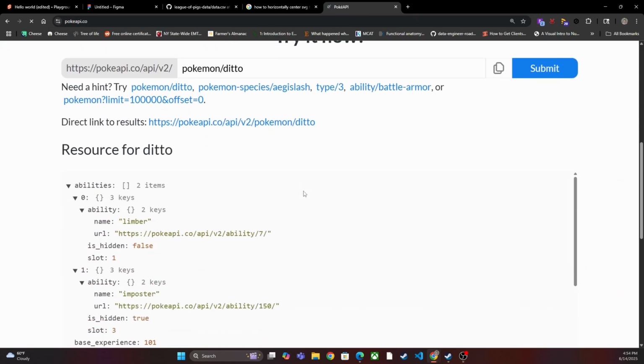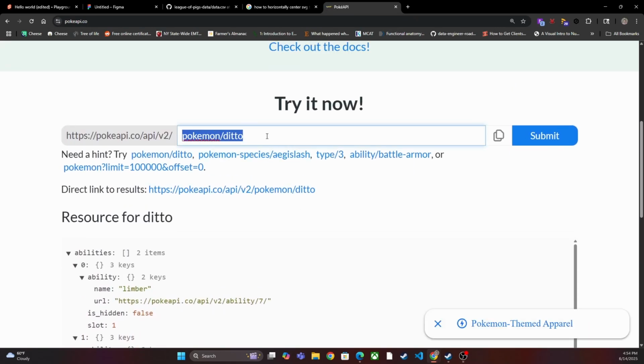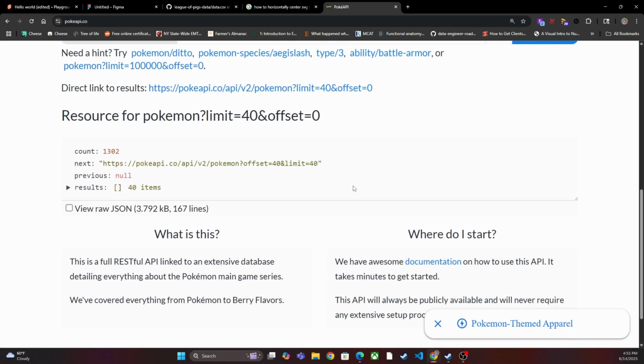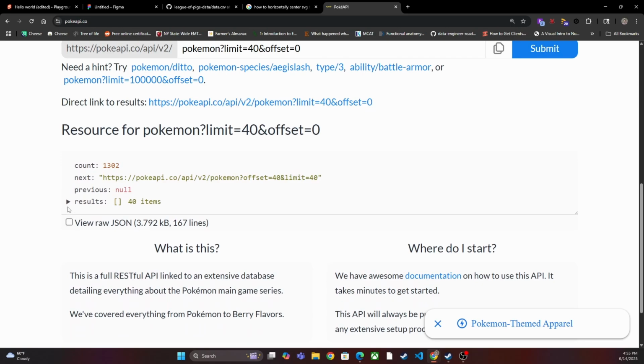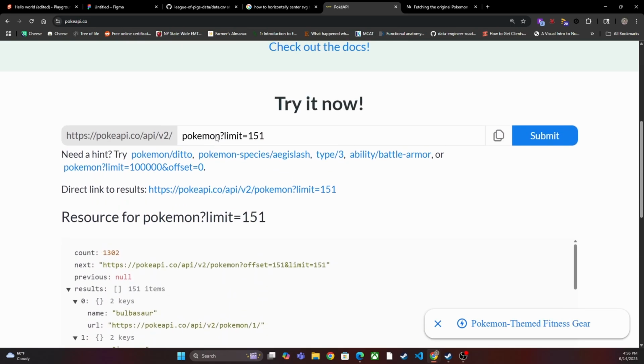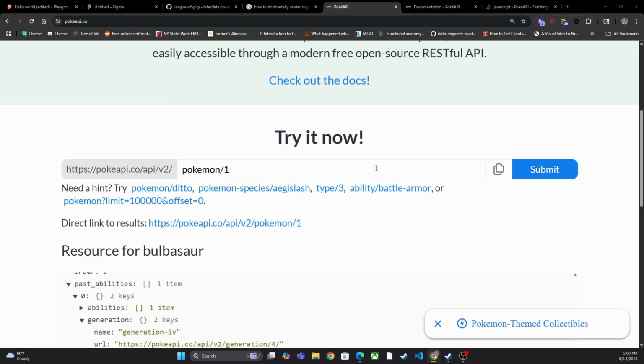and there it is. So let's take a look at some Pokemon. Let's see. Let's get some Pokemon. Let's get 40 of them. Is that working? It only has the name and the URL. Okay, I see how this is.